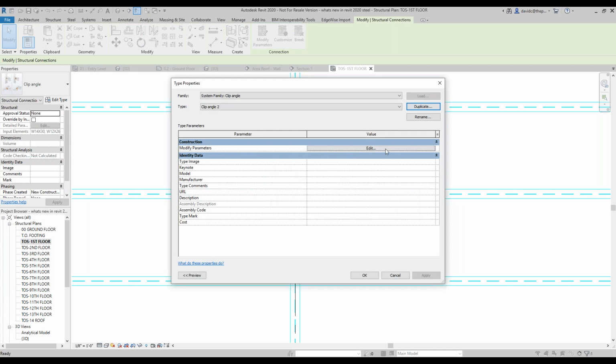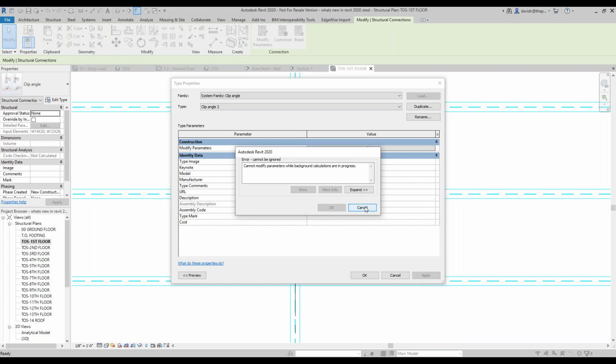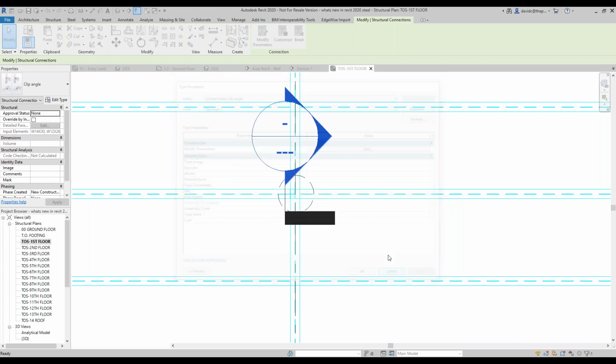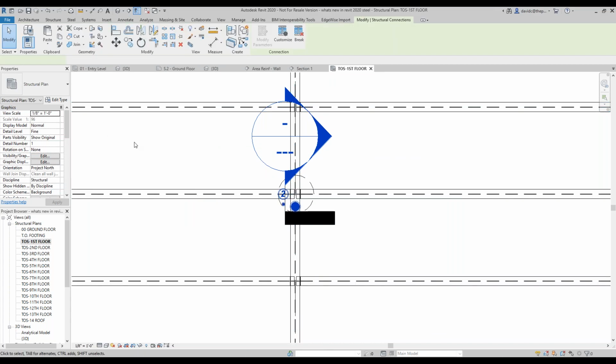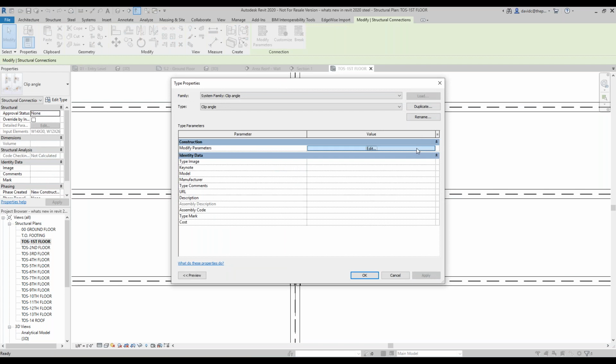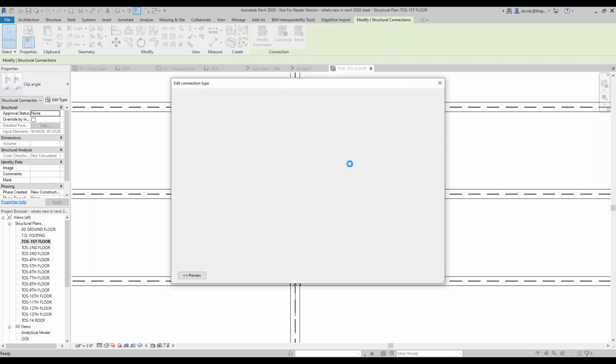So where I'm going to go next, you'll see modify parameters. It's here in the type properties of the actual connection. All right, it's still processing those for me, so I'm going to let it do that real quick. It's going to spin there for a second, and there they are. Sweet. Okay, so we'll go edit type. Now I can come in, modify parameters.